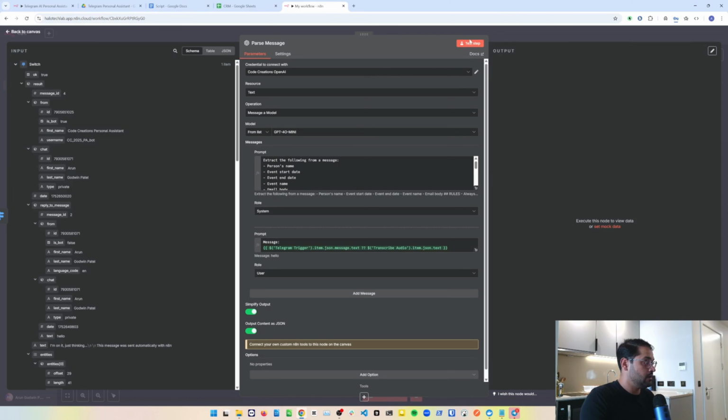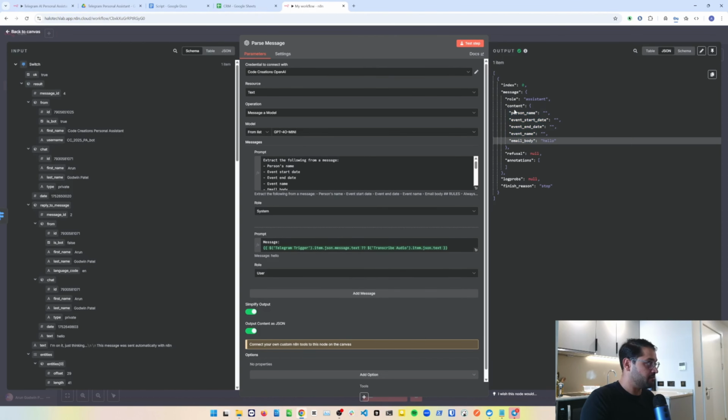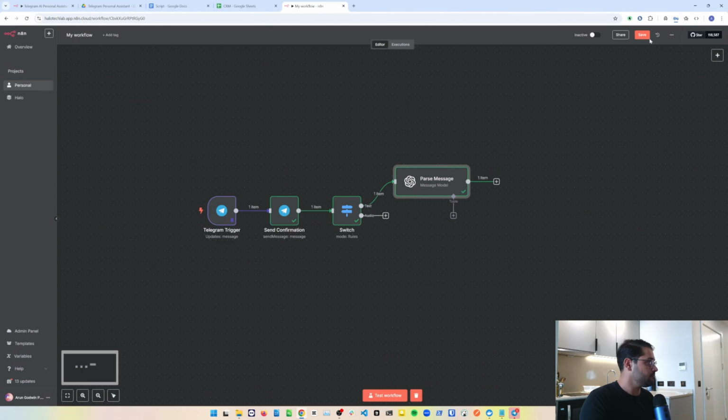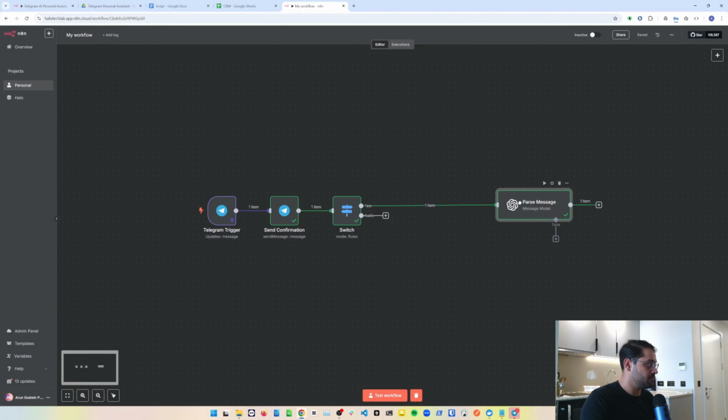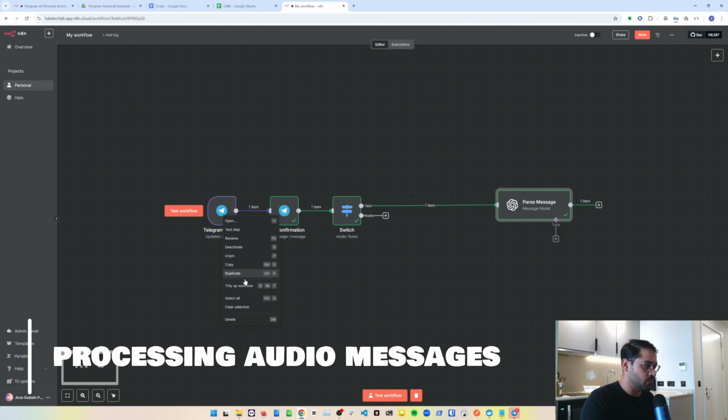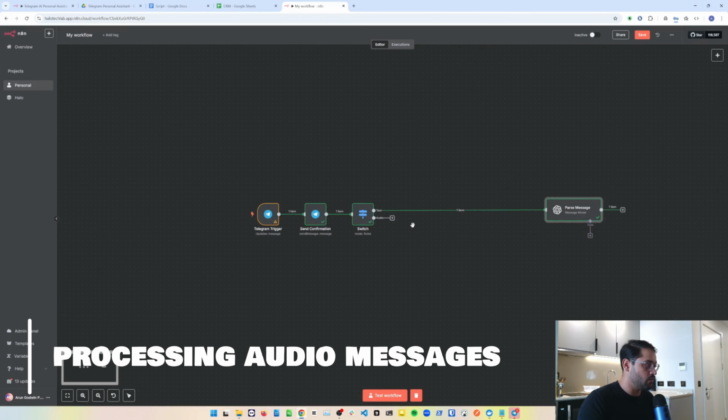Good. So let's test this step. And notice that, for this particular message, which is obviously just a complete test, we haven't really gotten any key information. It's actually just thought that the email body is hello, which is fine for now. So we can save this. Now let's unpin this, because we're going to test it with some audio, and let's start building out the audio path.